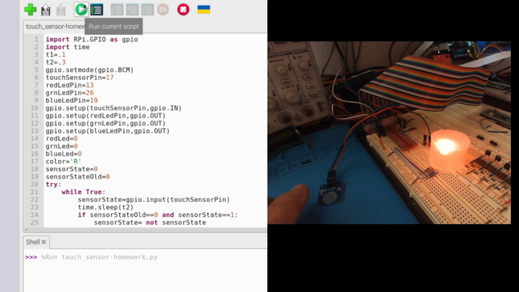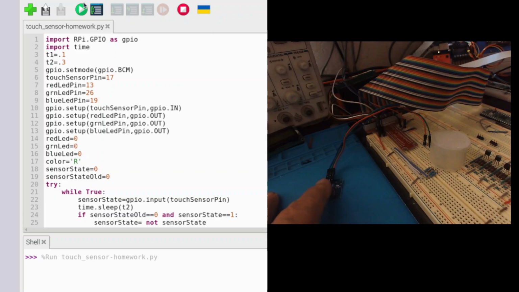It comes up in red. If I push the button or the sensor, it goes to green. Push the sensor again, it goes to blue. Push the sensor again, it goes off altogether. Then push the sensor again, it goes back to red.